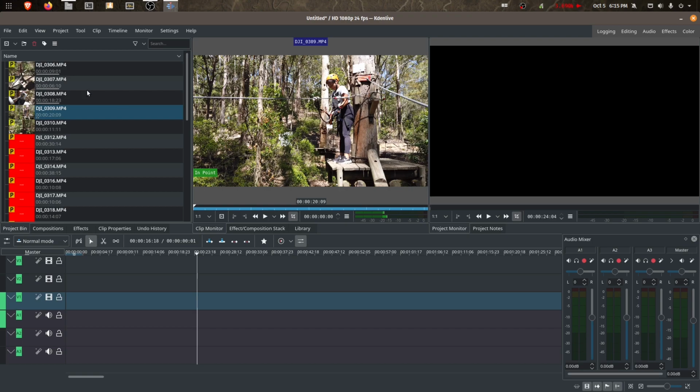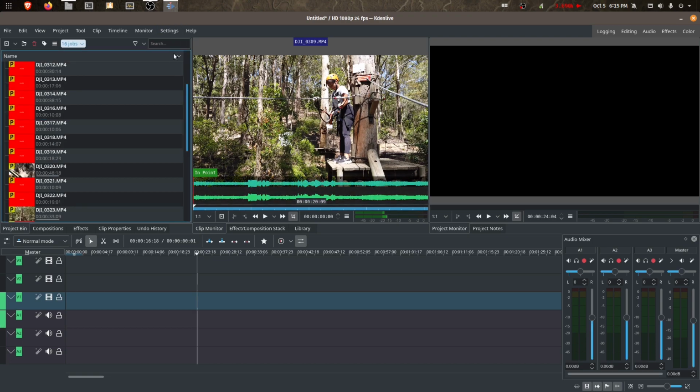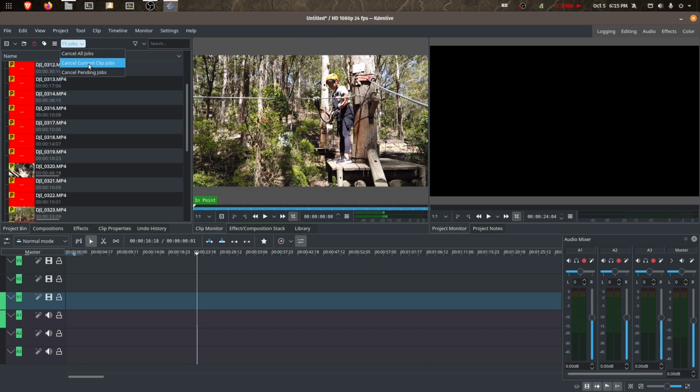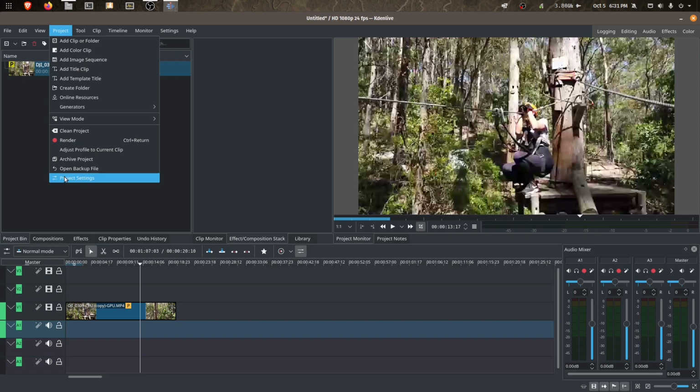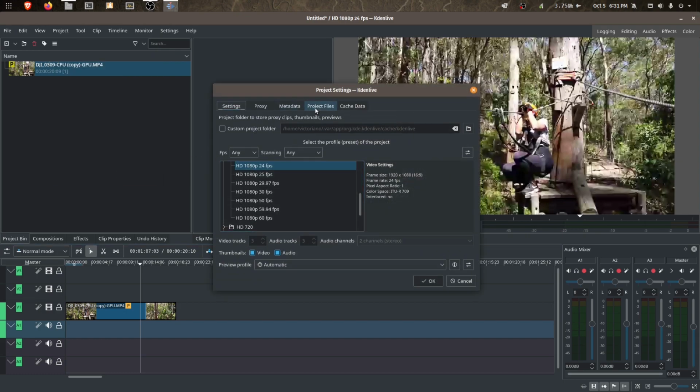So the best way to do that might be to go to your settings, turn off the proxy clips, and then you can delete your cache data. So again, I'm just going to cancel all these jobs because my computer, look at this, it's red, it's starting to struggle. Cancel all jobs. There we go. Oh yes, and before I forget, we talked about managing the cache data on an individual project basis.